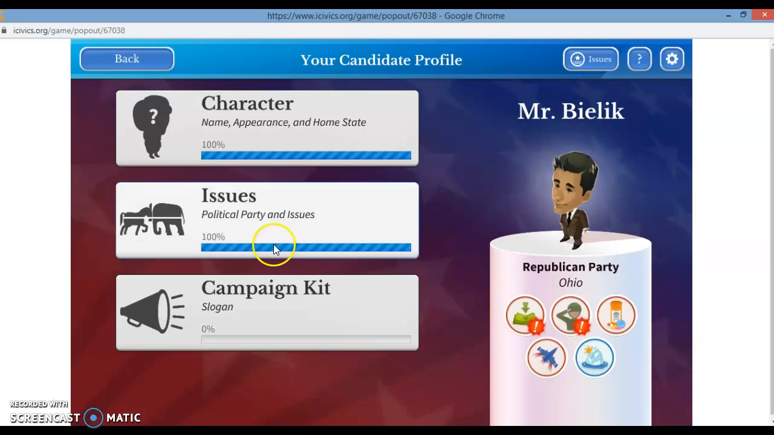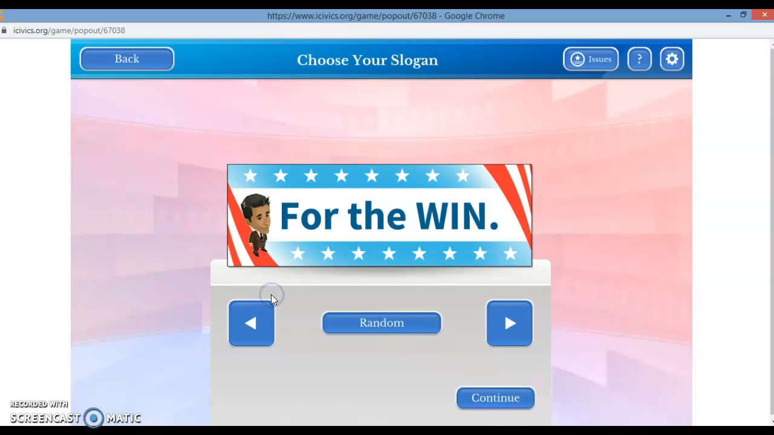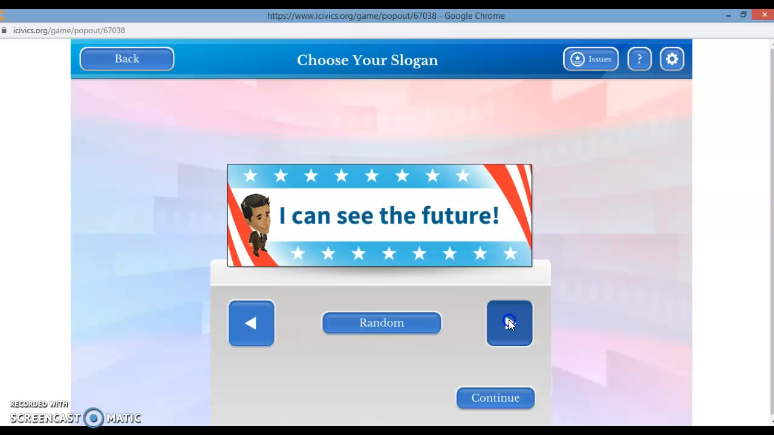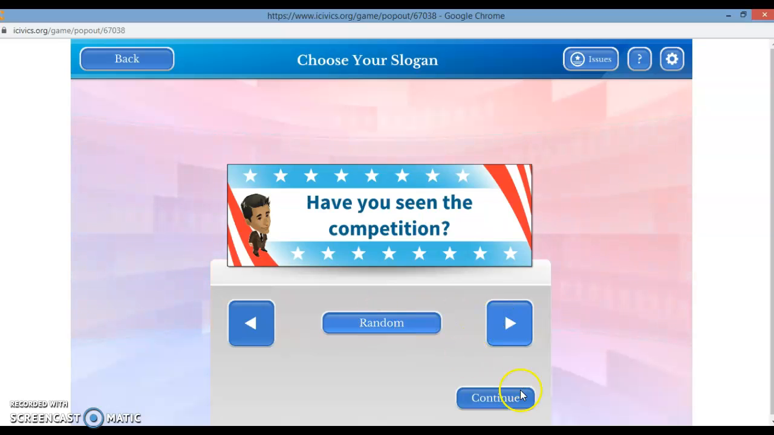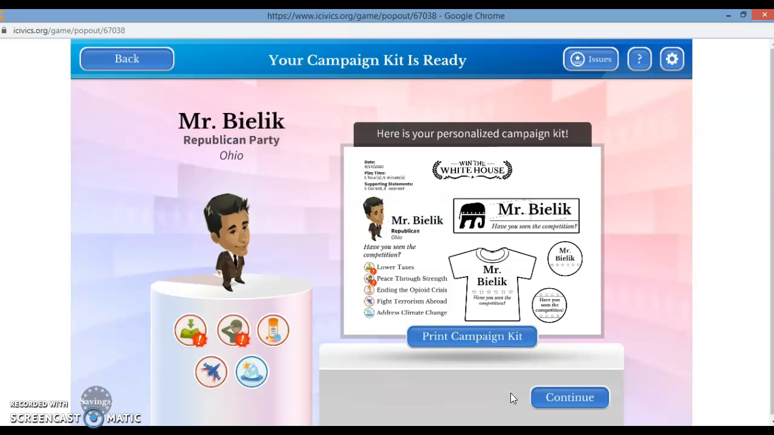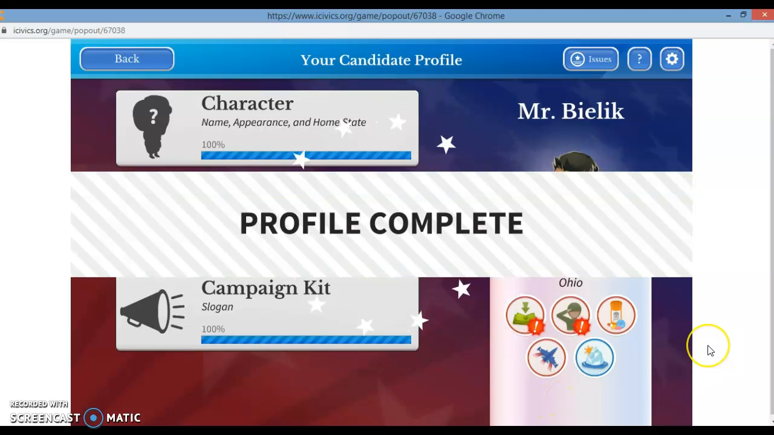Alright, so now it's time to go to the campaign kit. So for the win, I can see the future. Have you seen the competition? I like that one because it's funny. And there's my campaign kit. So you don't have to print out the kit. Just continue from here.